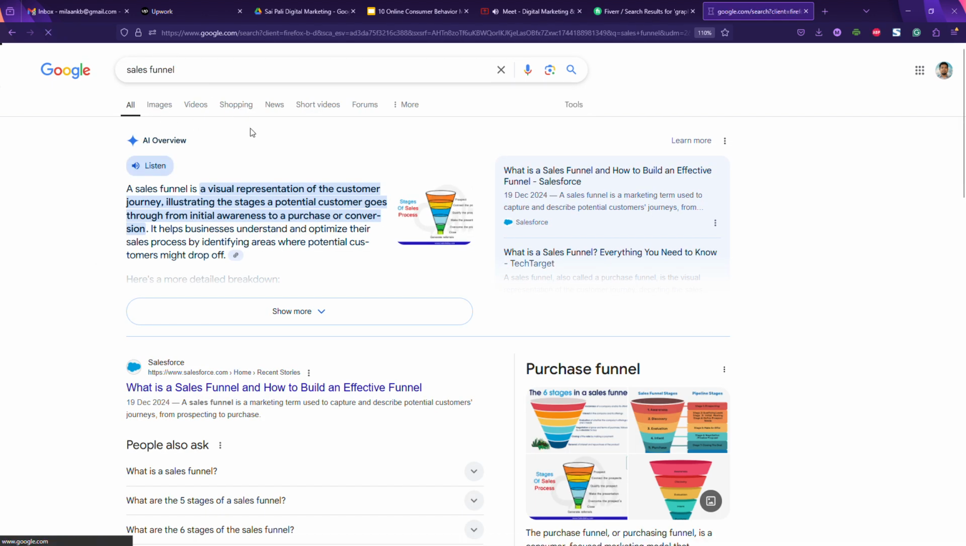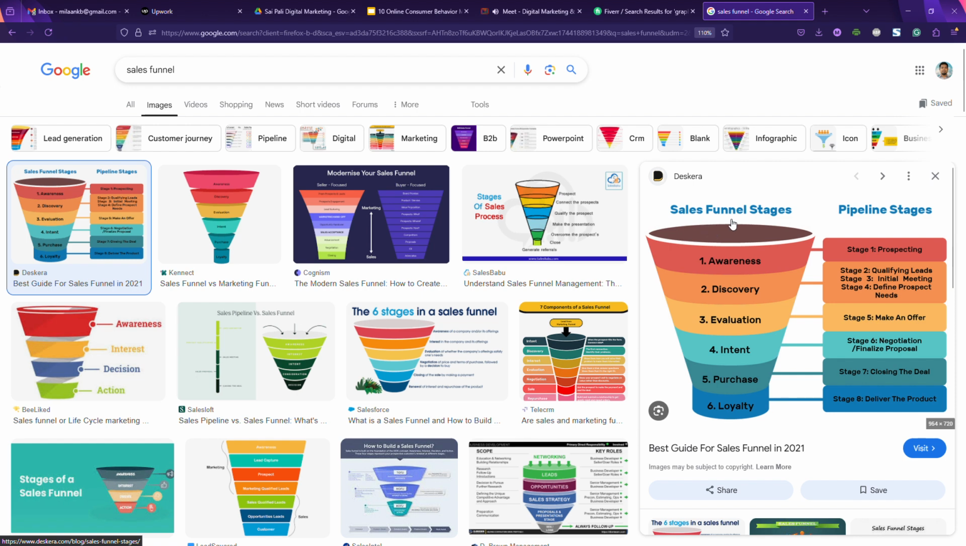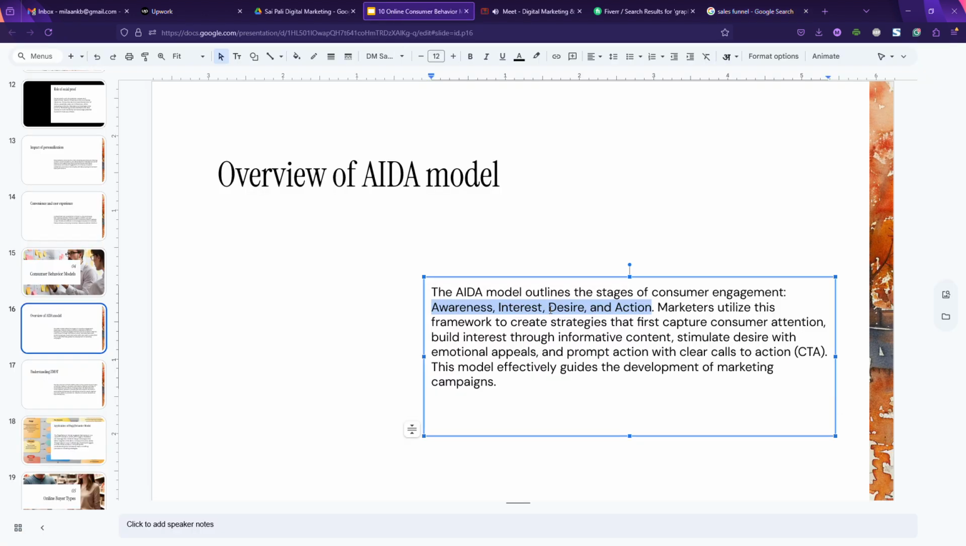So the term is sales funnel. Sales funnel is related to different pipelines, different products or services. The sales funnel stages would be a little bit different. In here, there's awareness, discovery, evaluation, intent, purchase, loyalty. But more or less, if you see the meaning of it, it's still the same as awareness, interest, desire, action, AIDA. So as digital marketers, this is the standard model of consumer engagement.